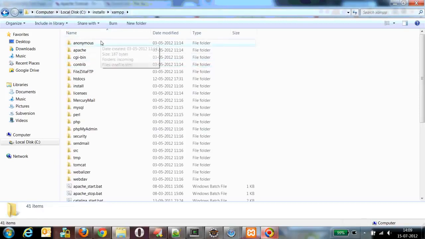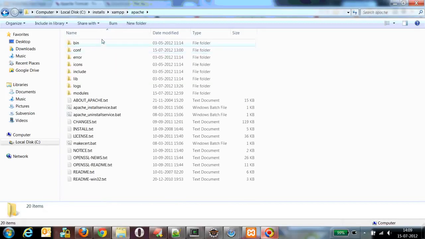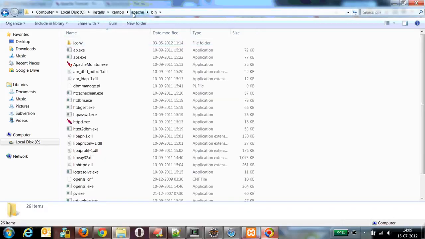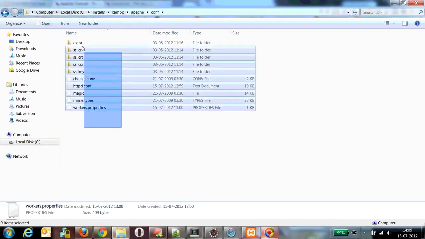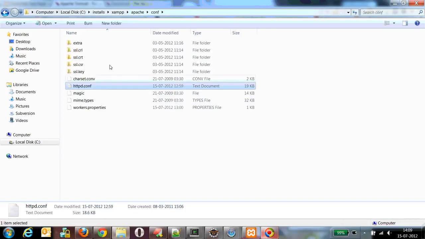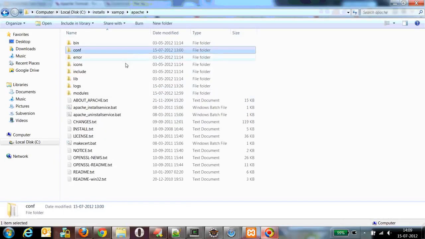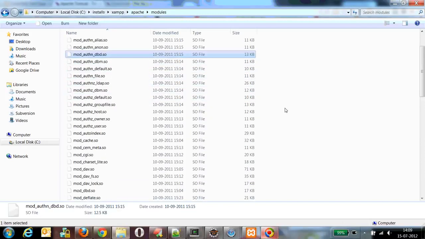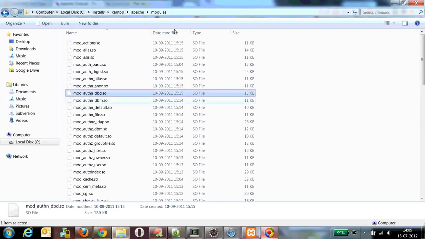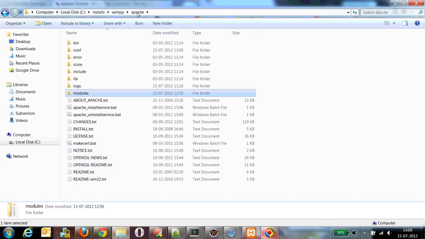XAMPP has inbuilt Apache, PHP, and MySQL with it. So we'll go to the Apache directory. It has everything. The bin folder where the executables are available. Conf, where all the configuration is stored, starting from the main file httpd.conf. Then the modules. This is the main thing in Apache. So this is the basic directory structure of Apache when you install it, either directly or through XAMPP. So this is what we want.